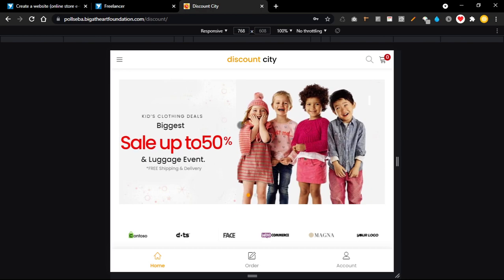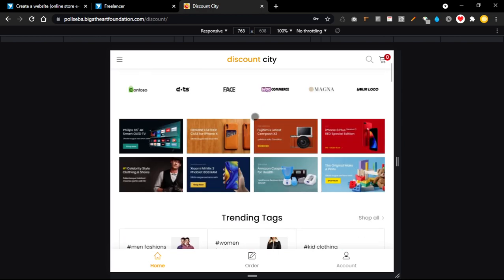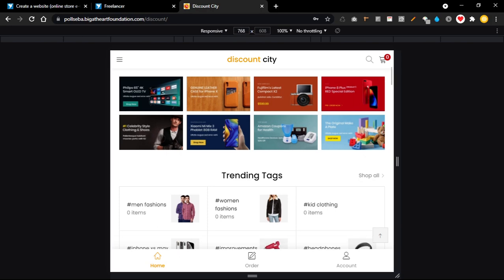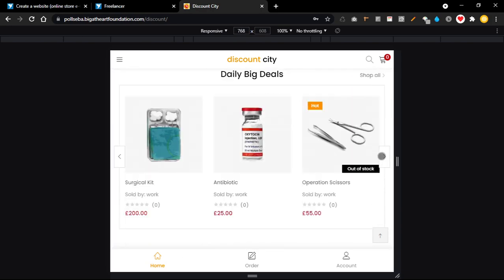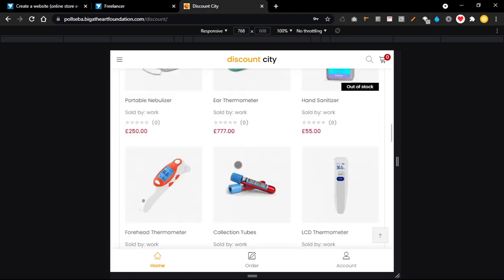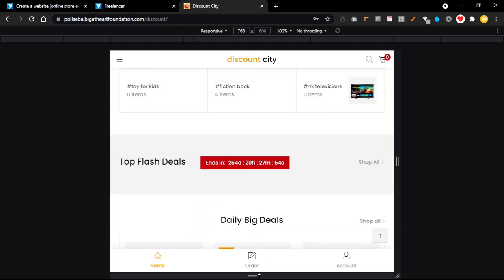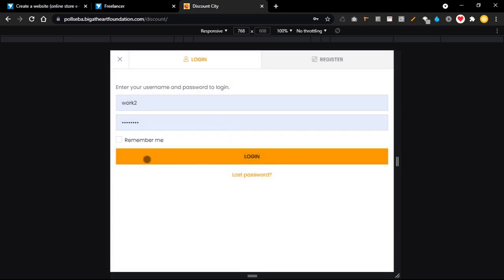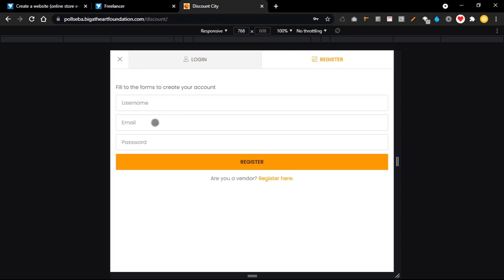And you can see the slider at the top, some categories and the products, and the bottom bar has home, order and my account. If I click the account option, you can log in as a user and admin. Also, if you want to create your own account, you can register here and give a username, email and password.